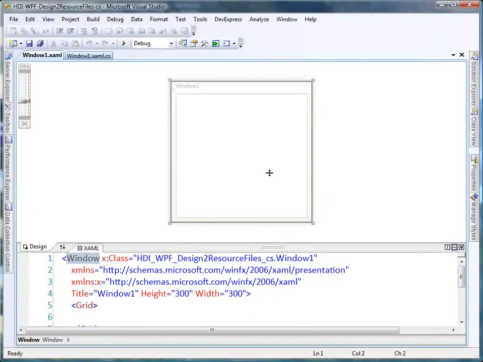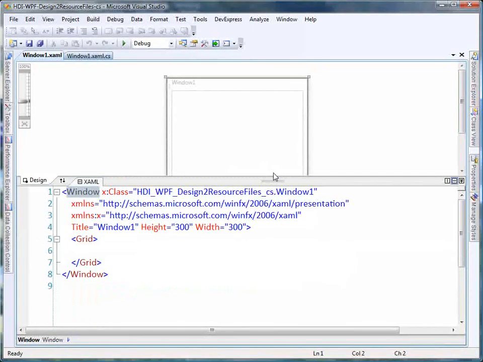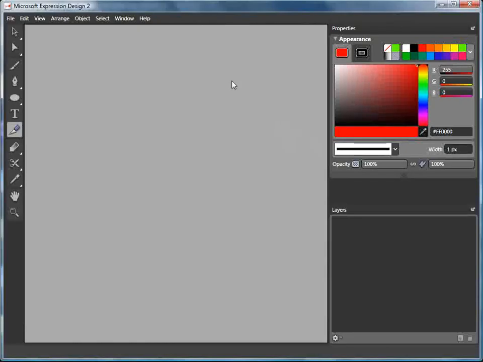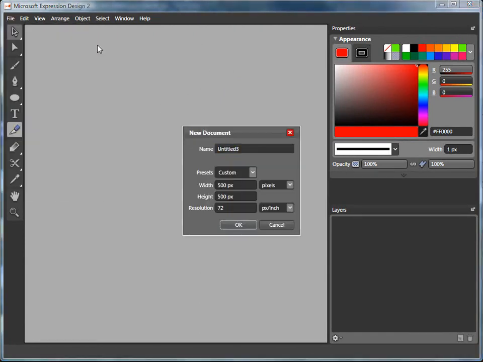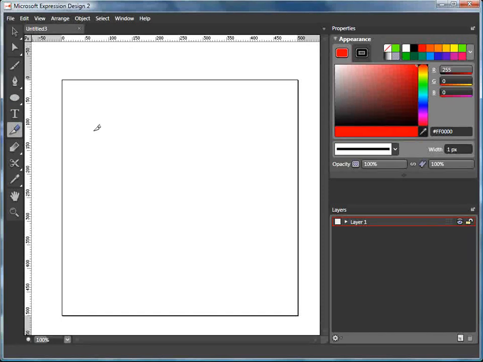Okay, so here's our straightforward WPF application project. We don't need to have anything super fancy here. The next thing we want to do is open up Expression Design 2.0. Now, I'm not going to focus too much on Expression Design 2.0. We're just going to simply use this. We're going to very briefly create a couple of elements here.